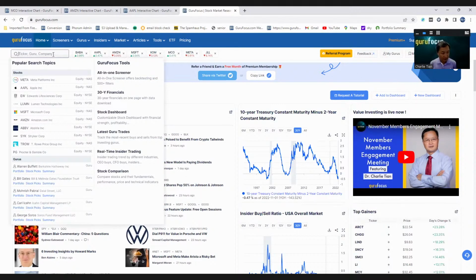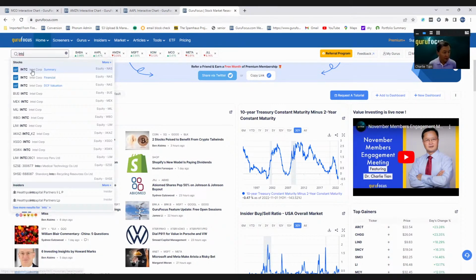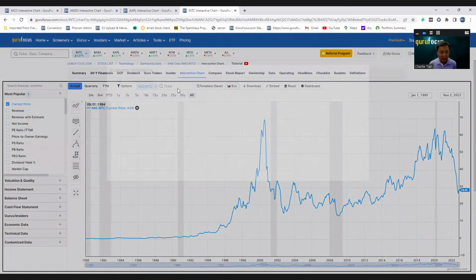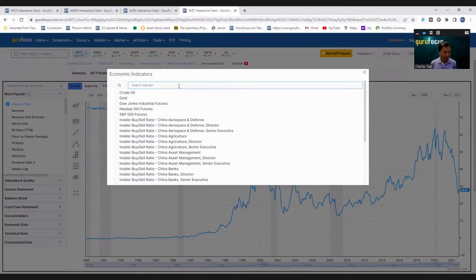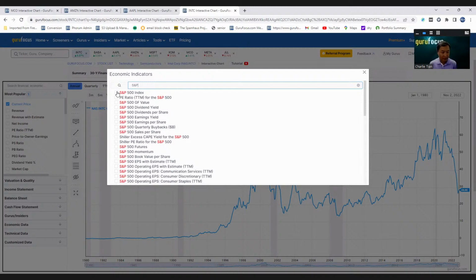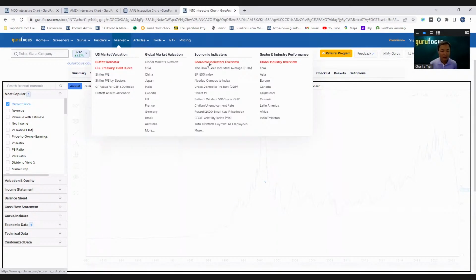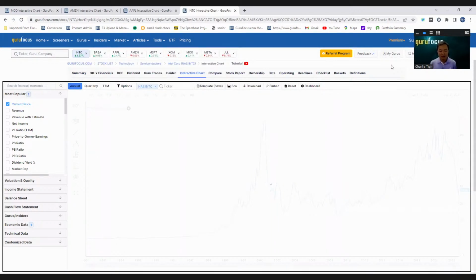Okay, let me try another company. Intel chart, economic indicator, and S&P 500. If I add it here, I'm trying to add it. You can certainly add oil price, you can add all the economic data under here. We have thousands of the data there. You should be able to add it, and somehow it's not working now, and I will make sure that it will be working for you, definitely.